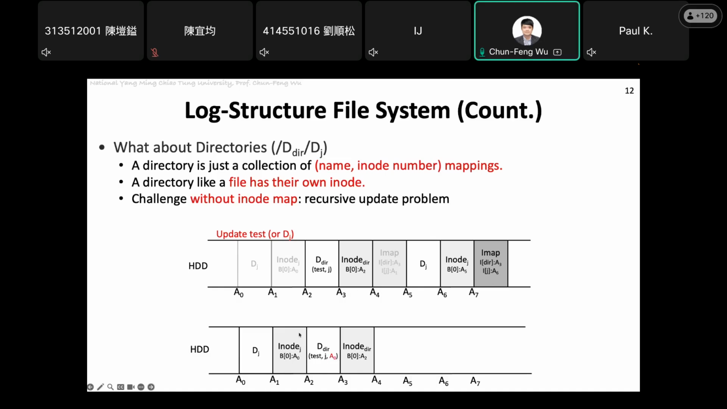So you will get the same thing: if you get the inode J here, then you can know where the data is, because you can check the inode information. But the same thing, if we do an update on DJ, DJ will be updated, so the inode should also be updated, right? So until now, it's very similar to what we did when we had the inode map.